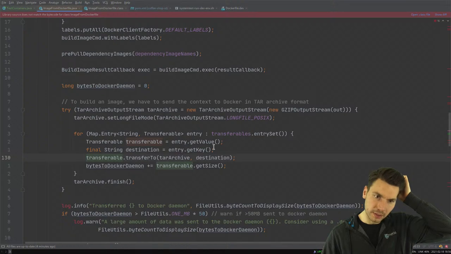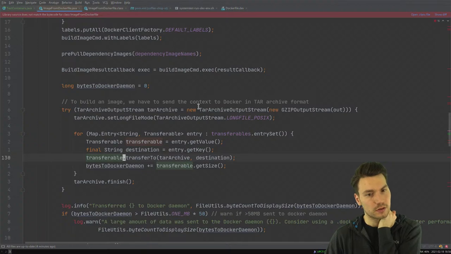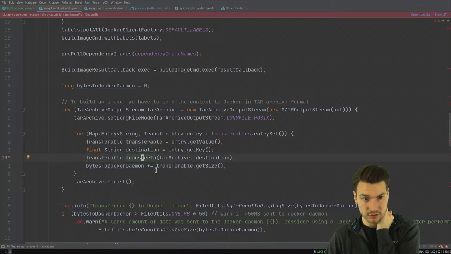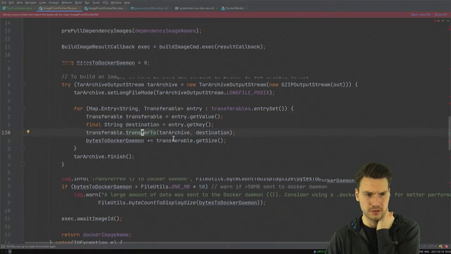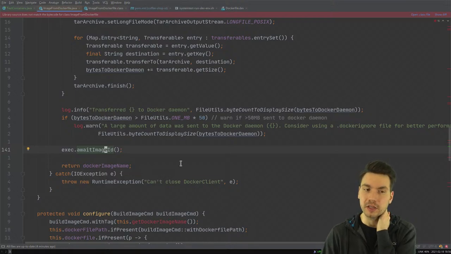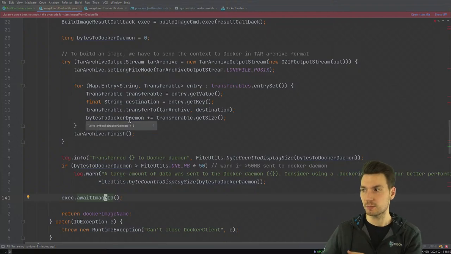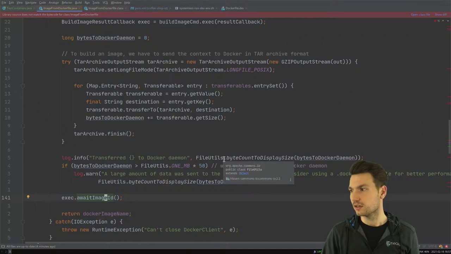But I already did send the context. That's interesting, because the context was built correctly. I mean, the context obviously was there, and then it says transfer to. That's interesting. Oh wait, image ID. Really? I would have expected that it's blocked somewhere here, right? Because if I say the build context has been sent, the image actually has been built and it is there, and it's just for some reason not returning.